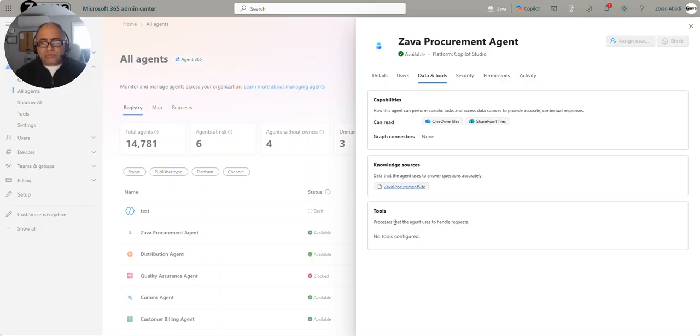In terms of tools, these are the processes that the agent uses to handle requests. There are no tools over here. And this is another indication that this is a simple agent that can read data. It's not a big deal. So this is not one of those agents that I have to worry about, because there's not much that this agent can do. Now, obviously, it can read data from OneDrive and SharePoint.